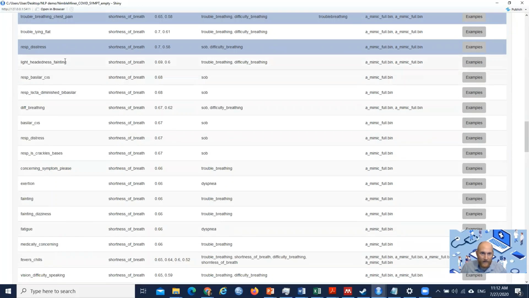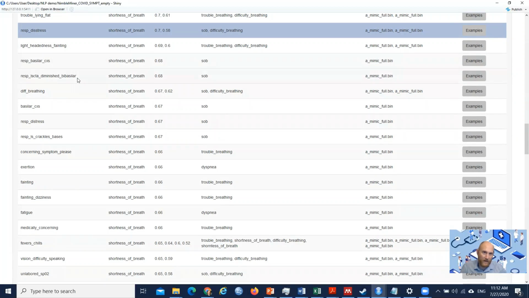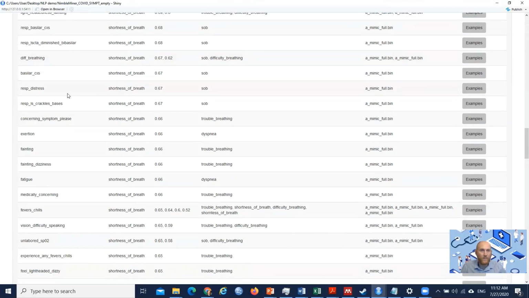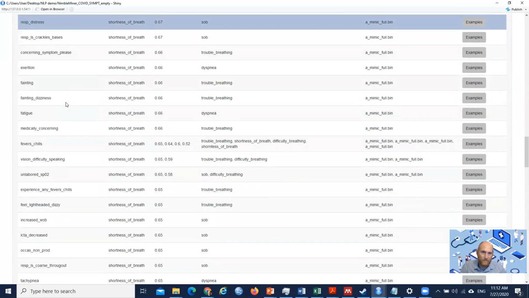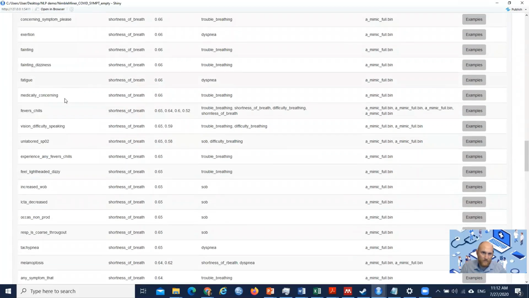Lightheadedness and fainting, not really related. So some of those expressions you might find related, but I do not think that they're related. And this is why we usually have two expert users that are going through the system and identifying those lists of words to make sure that we do not miss any related words. So again, respiratory distress.